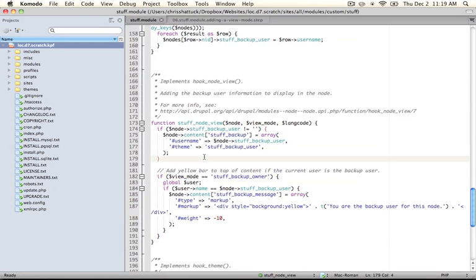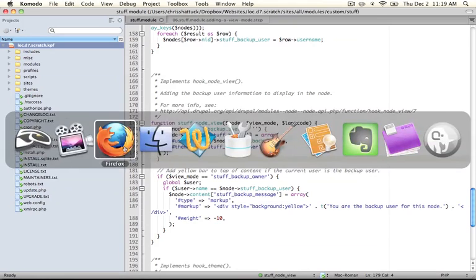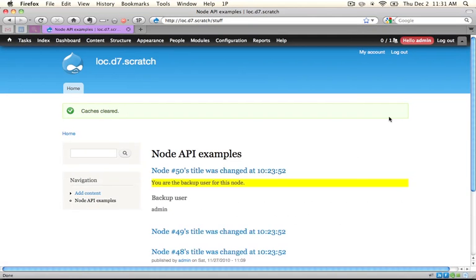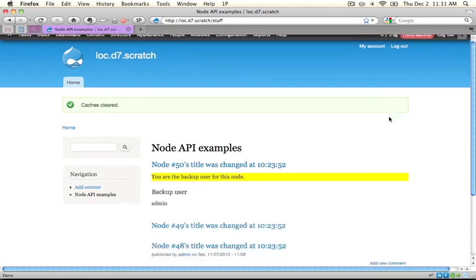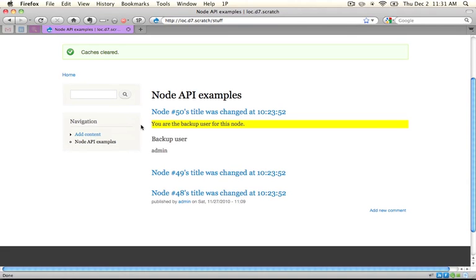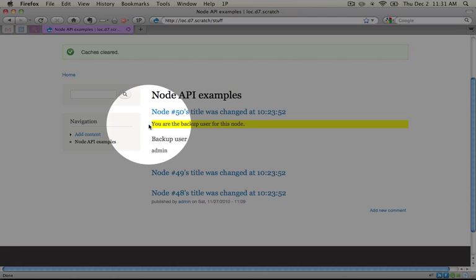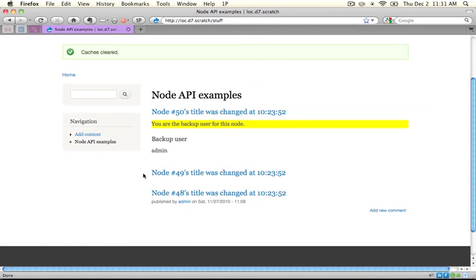Okay, let's go ahead and save this, and then jump back to our browser. And we're going to clear our cache to make sure that everything's all squared away here. And now we see our new view mode displaying. Now it's not terribly useful, but we can extend our response to the view mode in our hook node view to add additional content that might be more useful in this context. But you see, here's our yellow bar right here that says you're the backup user for this node, and then the other ones don't display that.